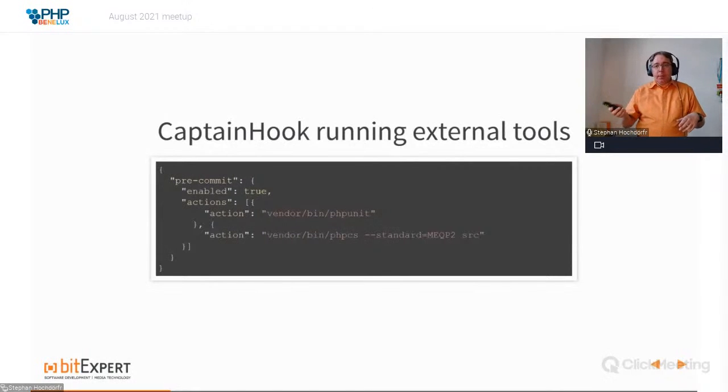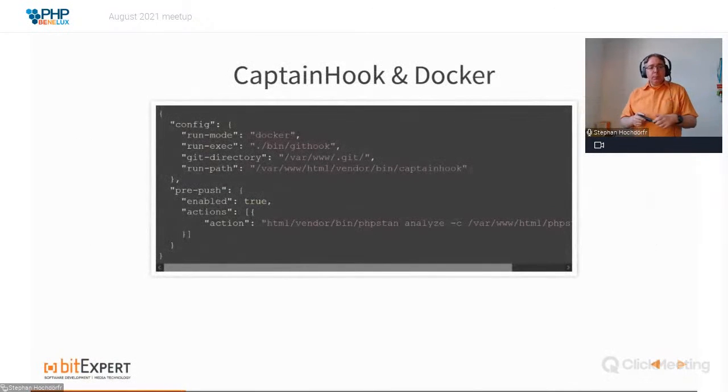As I said in the beginning, Captain Hook and Docker, that's an awesome match. It needs a bit more configuration, but it runs perfectly fine. So you need a config section. You need to set the run mode to Docker. You need to pass a command that would spin up the containers and run the commands in. I'll just show you in a second how that Git hook script looks in my case.